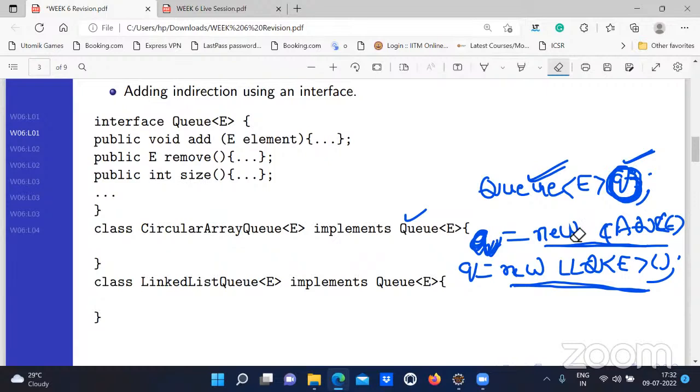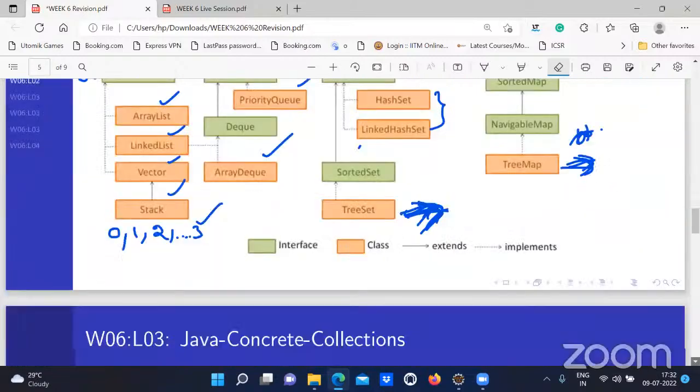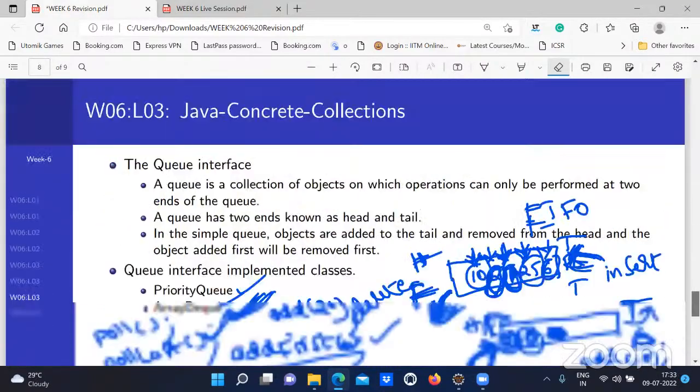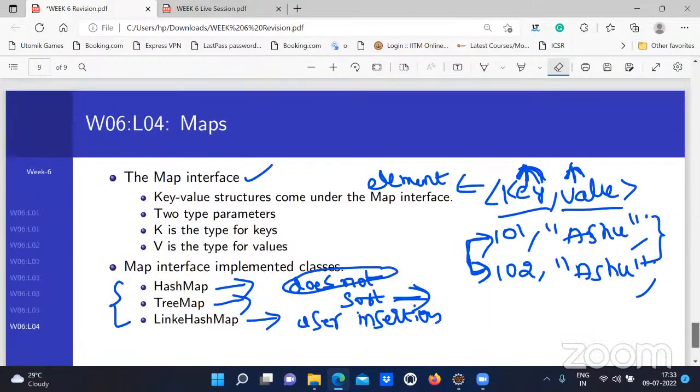Hello? Yes, sir. Sir, is a null value possible for a key in a map, sir? Okay, null value, you are asking? None, sir. Is a null value possible for a key? Can we use a null value in place of a key?